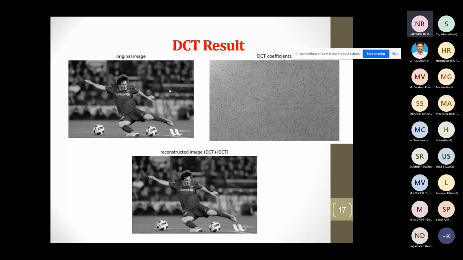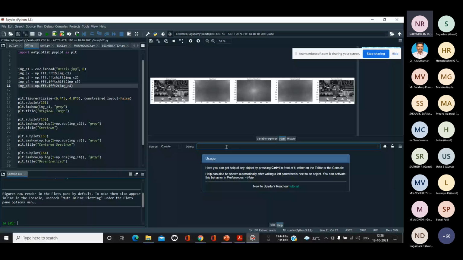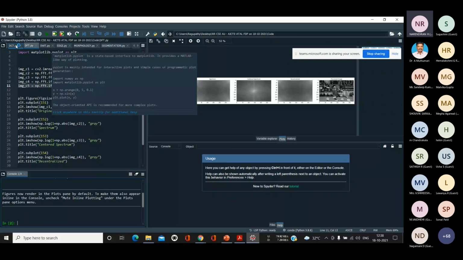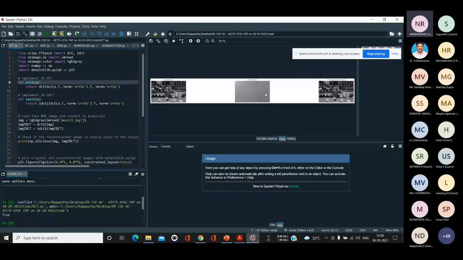Let me execute this program, and then you can understand the effect of DCT. The DCT function is here. Now I am going to execute it. You can see a messy image. There is no second image. There is no fourth image. There are the DCT coefficients as well as the reconstructed image.